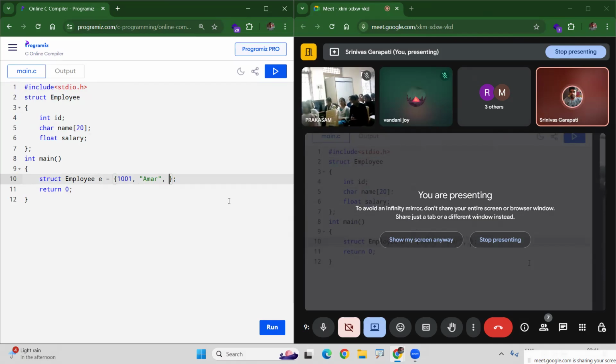And the next one is a salary, for example 35,000. Sir, I want to store multiple records. Then E1 is the same. Struct employee E2 is 1002, name, and here it is a salary. So then how can we display the information?